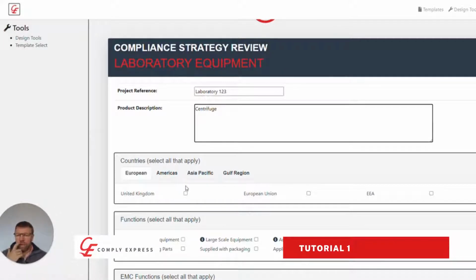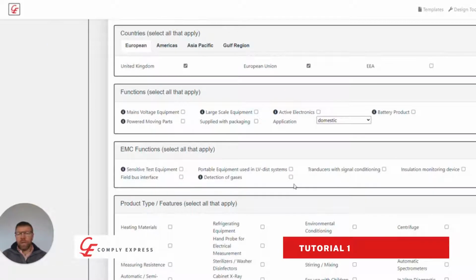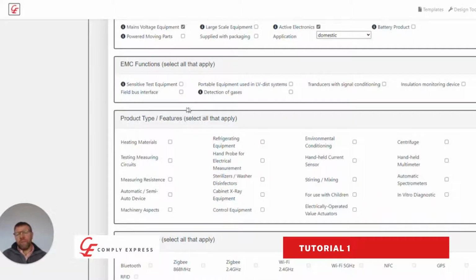So the first part is the geographical location, and we're going to select United Kingdom and European Union. We then select the relevant characteristics of the product, whether it be large-scale equipment, battery product, or whether it's supplied with packaging, etc. I'm going to select mains voltage with active electronics, and that's it for the time being. We can then select any specific EMC functions. If the items that are here do not apply to your product, then you simply don't click them.